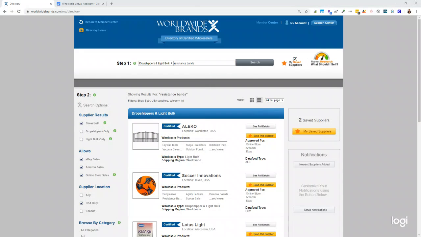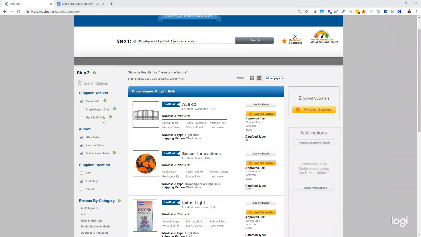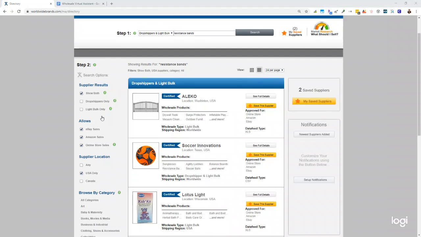So here we are in the worldwide brands directory. You can see that I already typed in under dropshippers and light bulk, resistance bands. Now before you actually search, on the left hand side there's some filters. Where it says supplier results, there's an option for dropshippers only or light bulk. We will select to show both.